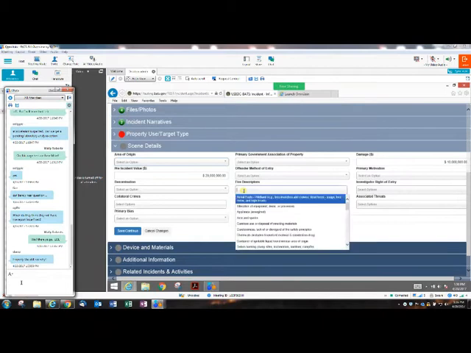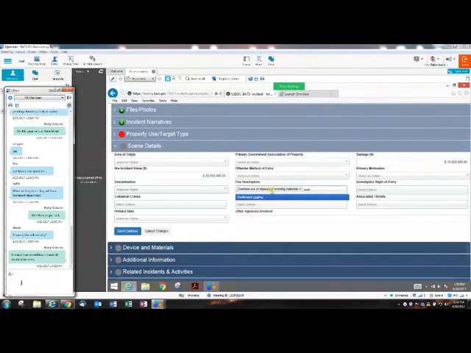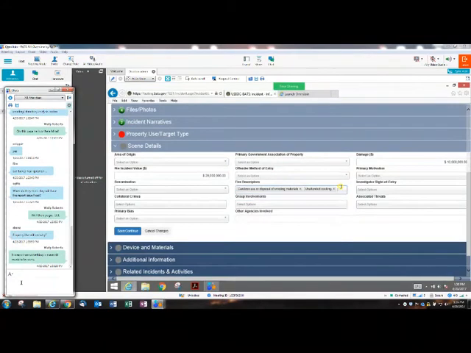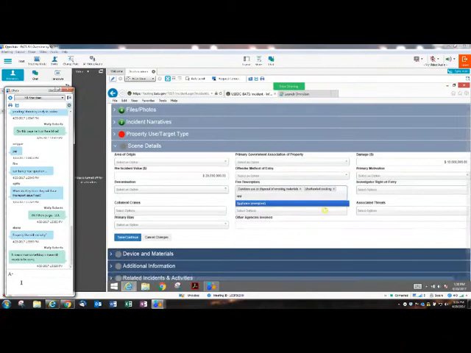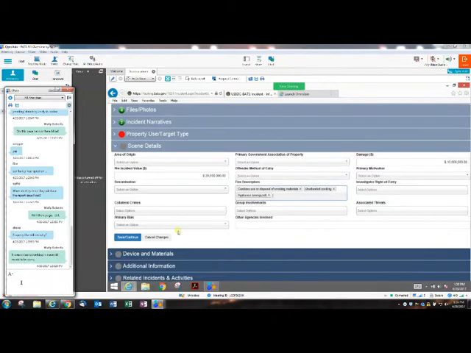Fire descriptors, you can do multiple here. So if it's careless use of disposing materials or unintended cooking, or it was an appliance, energized appliance, so you can do multiple there. I think everything else was pretty much the same as OBATs.